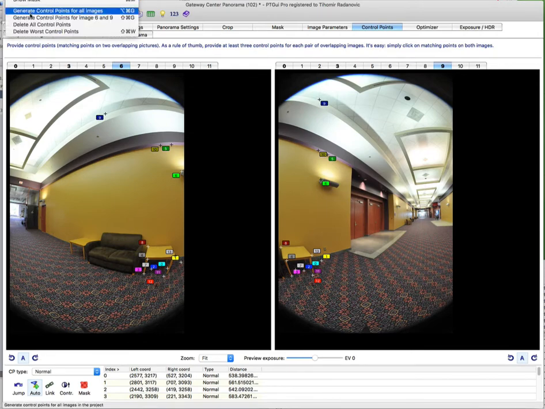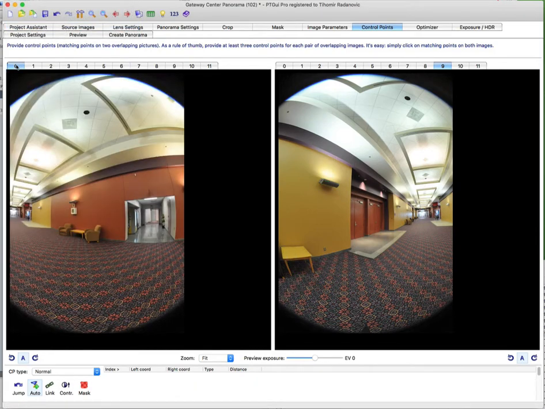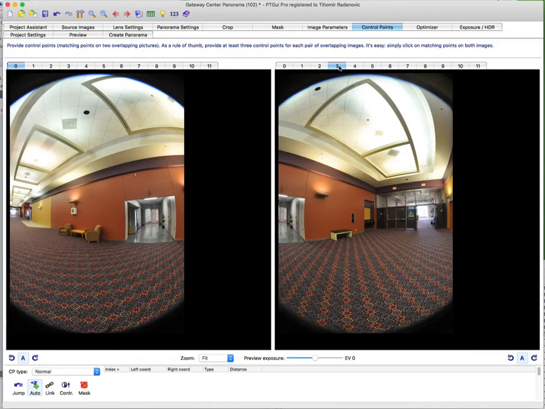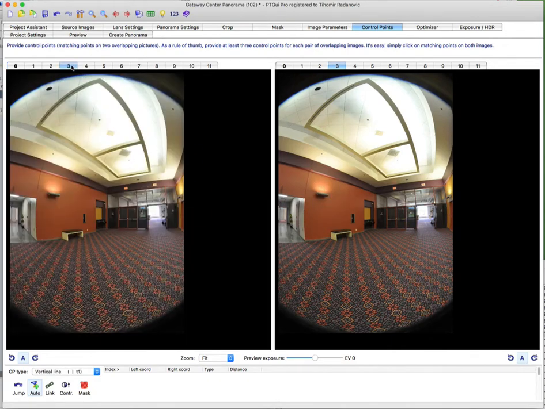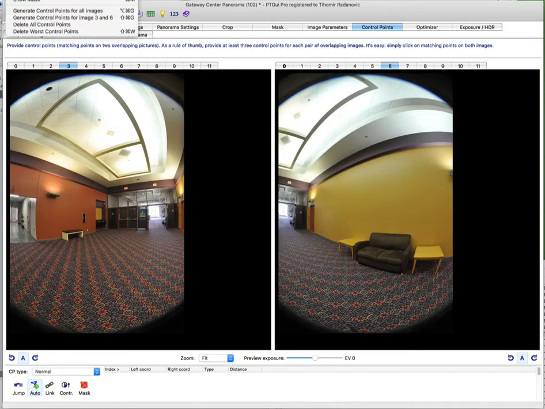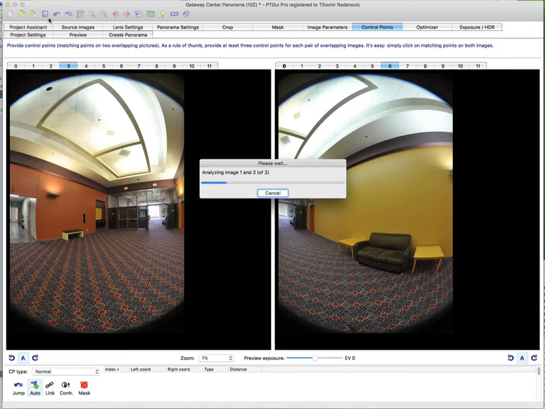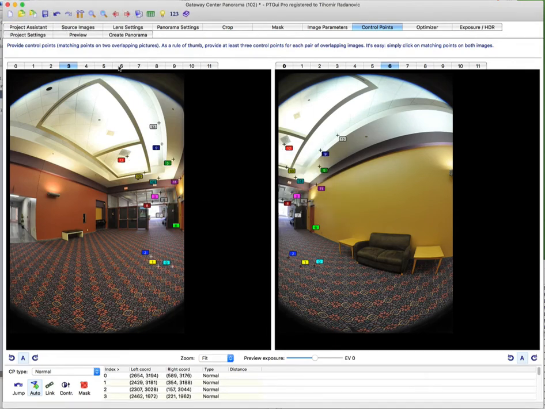So what I did is I came here and I deleted all control points. And then I went from image to image. Since I have three images for each set, I took the first one, 0, here and the second one, 3. Okay, and then I went to create control points just for this group. And you can create control points that are pretty decent. And then I went and created the second group, and I did the same thing. And then I did it for the third group.